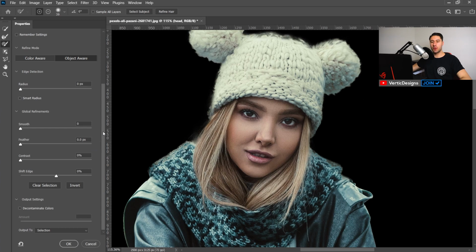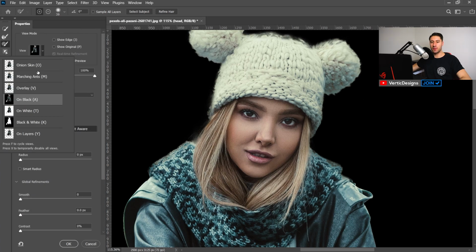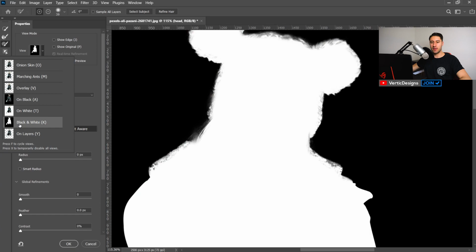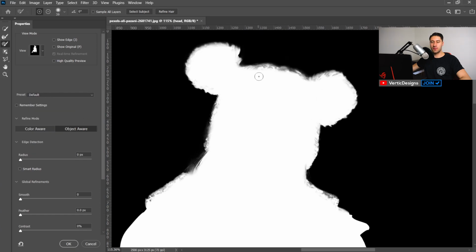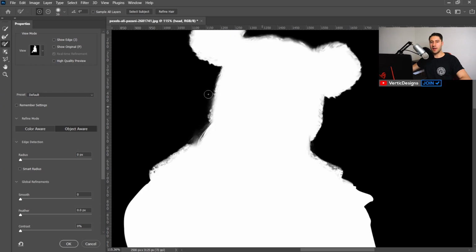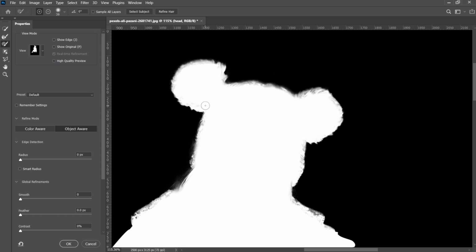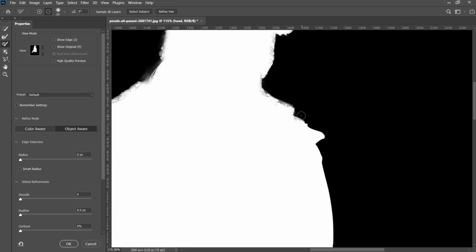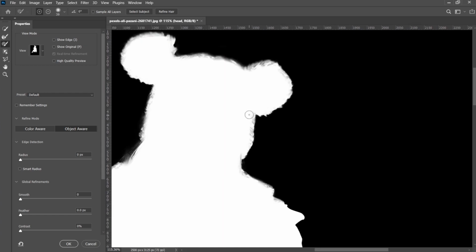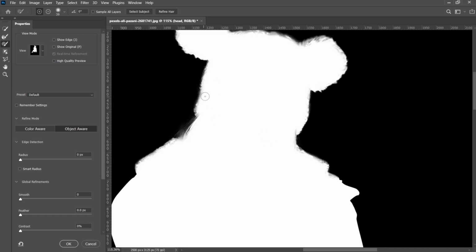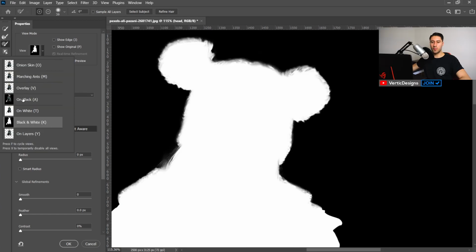If you want to, you can also scroll to the top, go to View, and then have a look at a black and white preview. This just shows you how much of it is gone into the image. We can also add on to the edges, making them a little bit more solid. I'm going to go back to the normal preview.